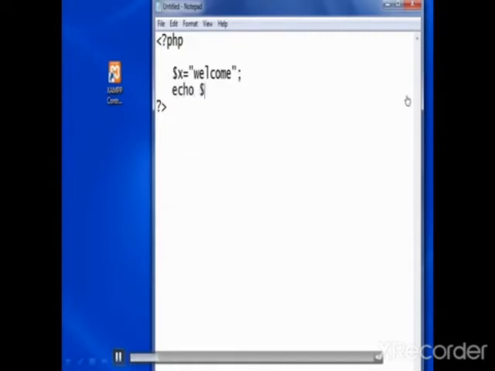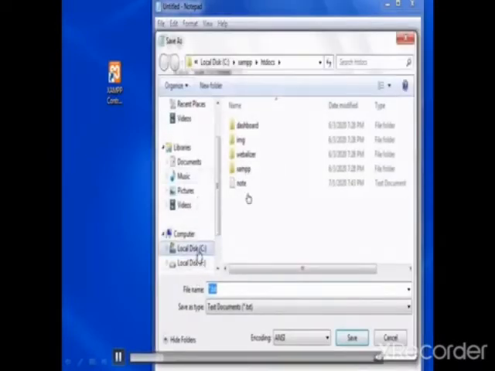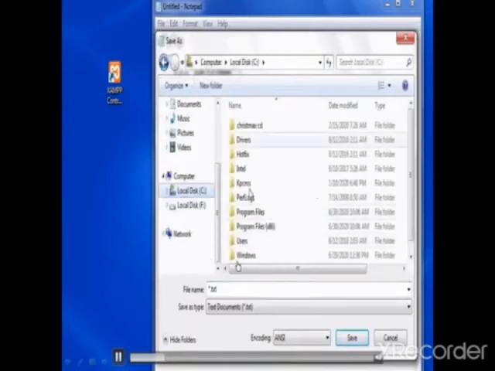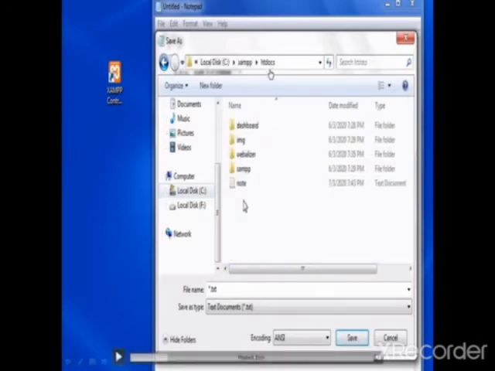Then echo. This is a function used to print the value. So $X, it will show the value. Save the file. Location is important. C drive. Search for the exam folder. In the exam folder, htdocs folder. Here you give the file name.